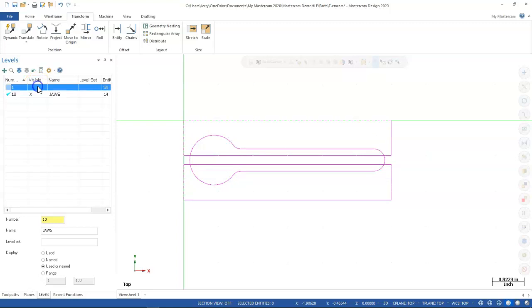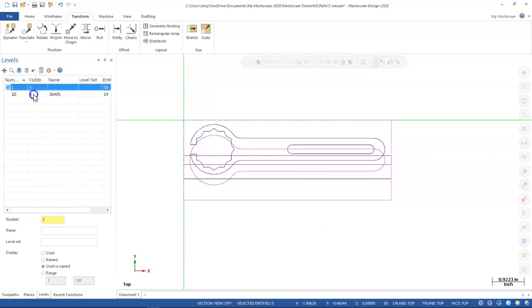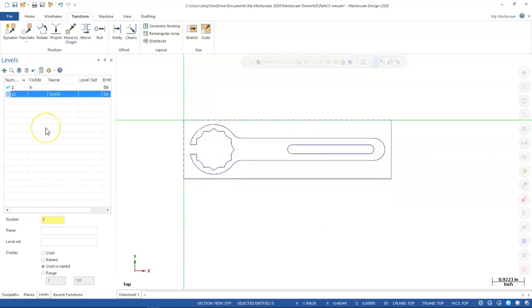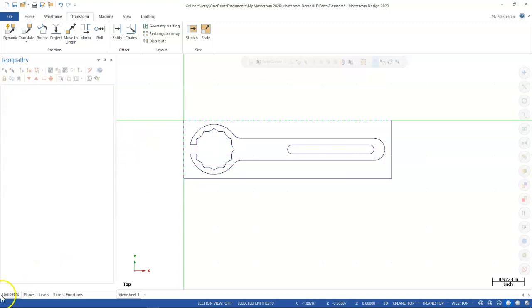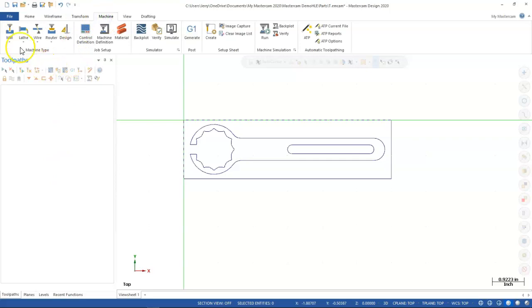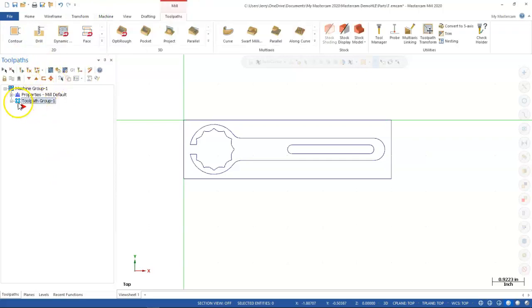All right, so we want to make that one current again, and the jaws can go into the background. And we need to get back to the tool paths. All right, so we have our stock, we have our origin. We're going to pick out the machine, and we'll just set for the default for now.